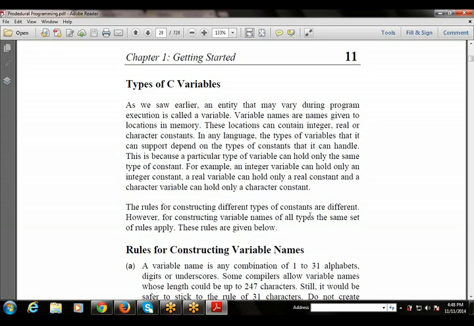However, for constructing variable names of all the types, the same set of rules applies. These rules are given below. A variable may contain an integer, a real, or a character constant, but the rules are the same for constructing the variable names. So now, let's see what the rules are that are used for constructing the variable names.